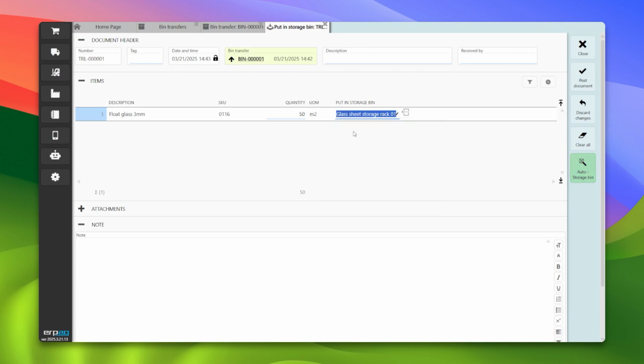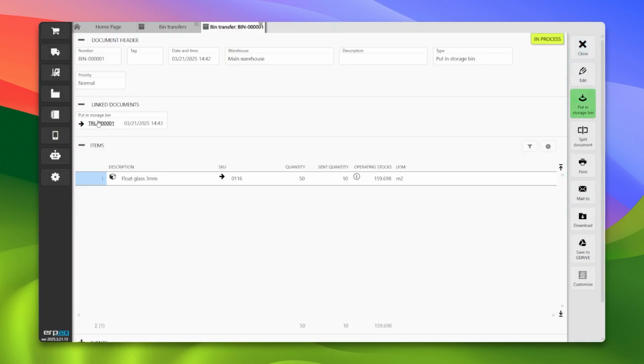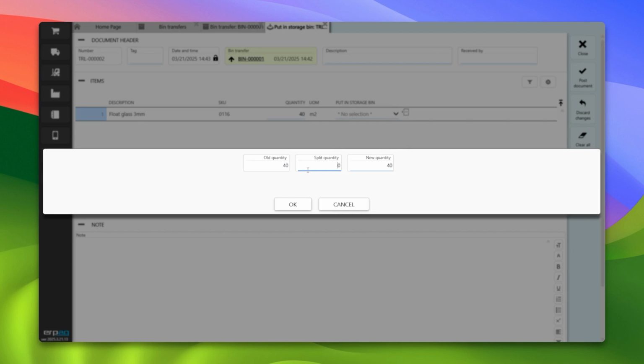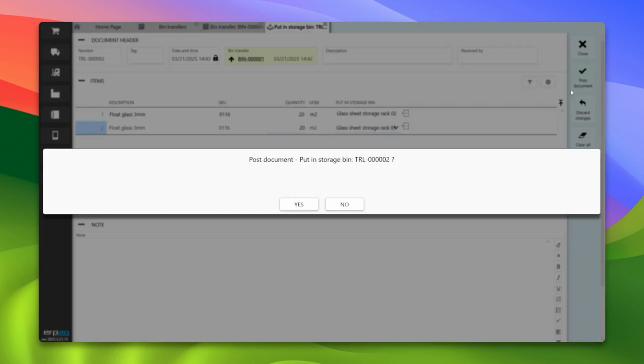We'll allocate 10 items to a storage bin and either select the auto storage bin or specify the put-in storage bin for placement. Next, we have the transfer lists, and we proceed to the subsequent document. Here we can distribute or segregate items. For example, allocate 20 items. We'll define storage bin 2, 3, and indicate where the items will be physically placed. We then dispatch them to the storage bin.